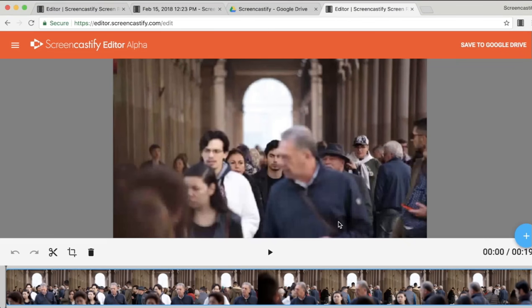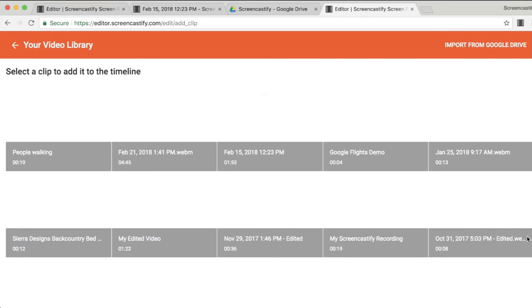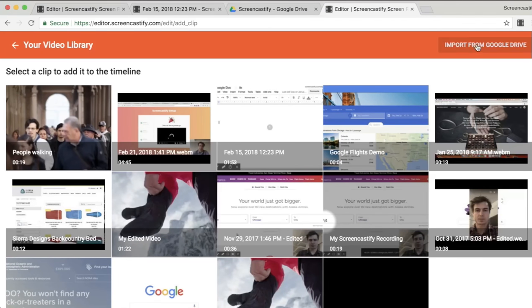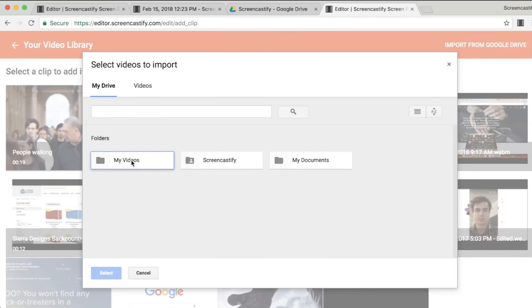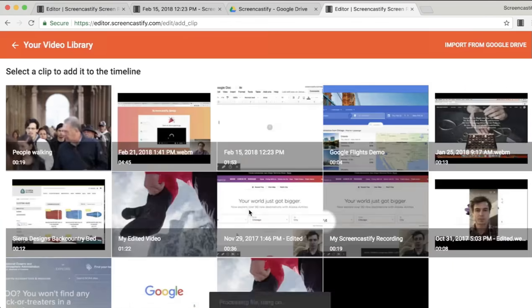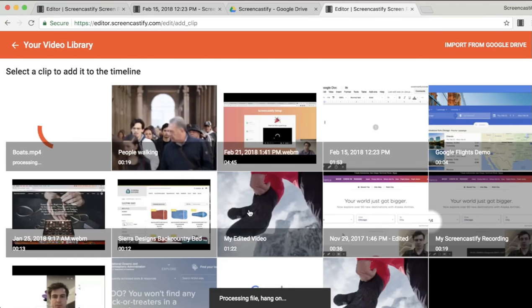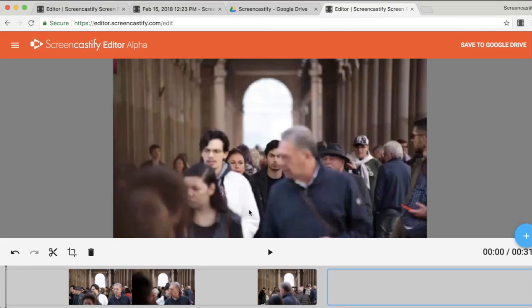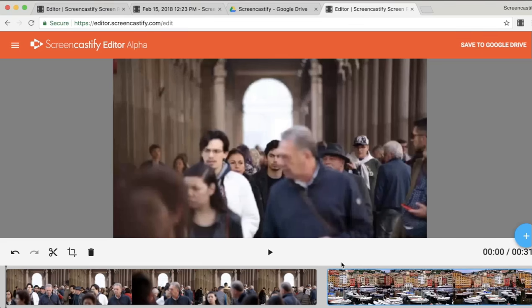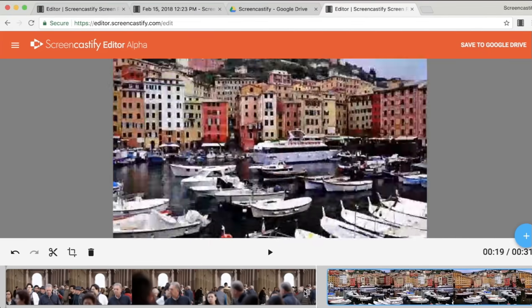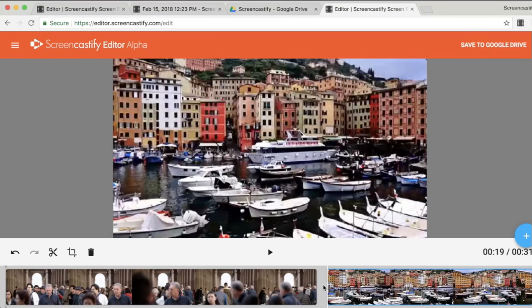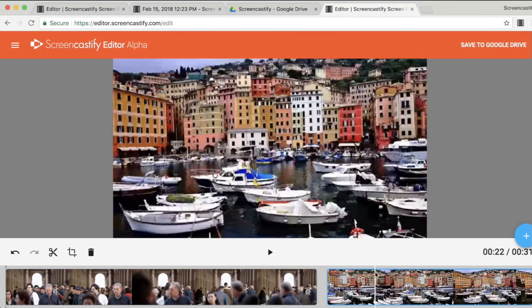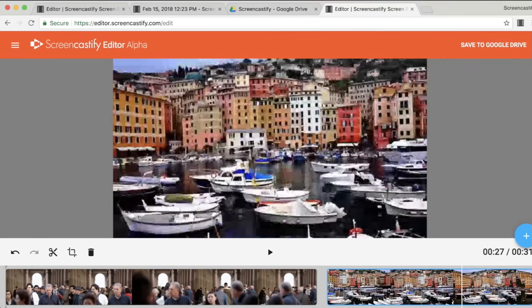So I'm going to add another clip into the timeline so that I can merge them. I'll do another one from my Google Drive. I'll click Import from Google Drive, My Videos, and I'll load in Boats. Double click that. And once it's finished processing, it'll be added to my timeline. Okay, now it's finished processing, and you can see it has been added to the timeline after the first clip I added. So you see we have now two clips down here in the timeline. The first one is People Walking, and the second one is this very nice Boats in the Harbor video.